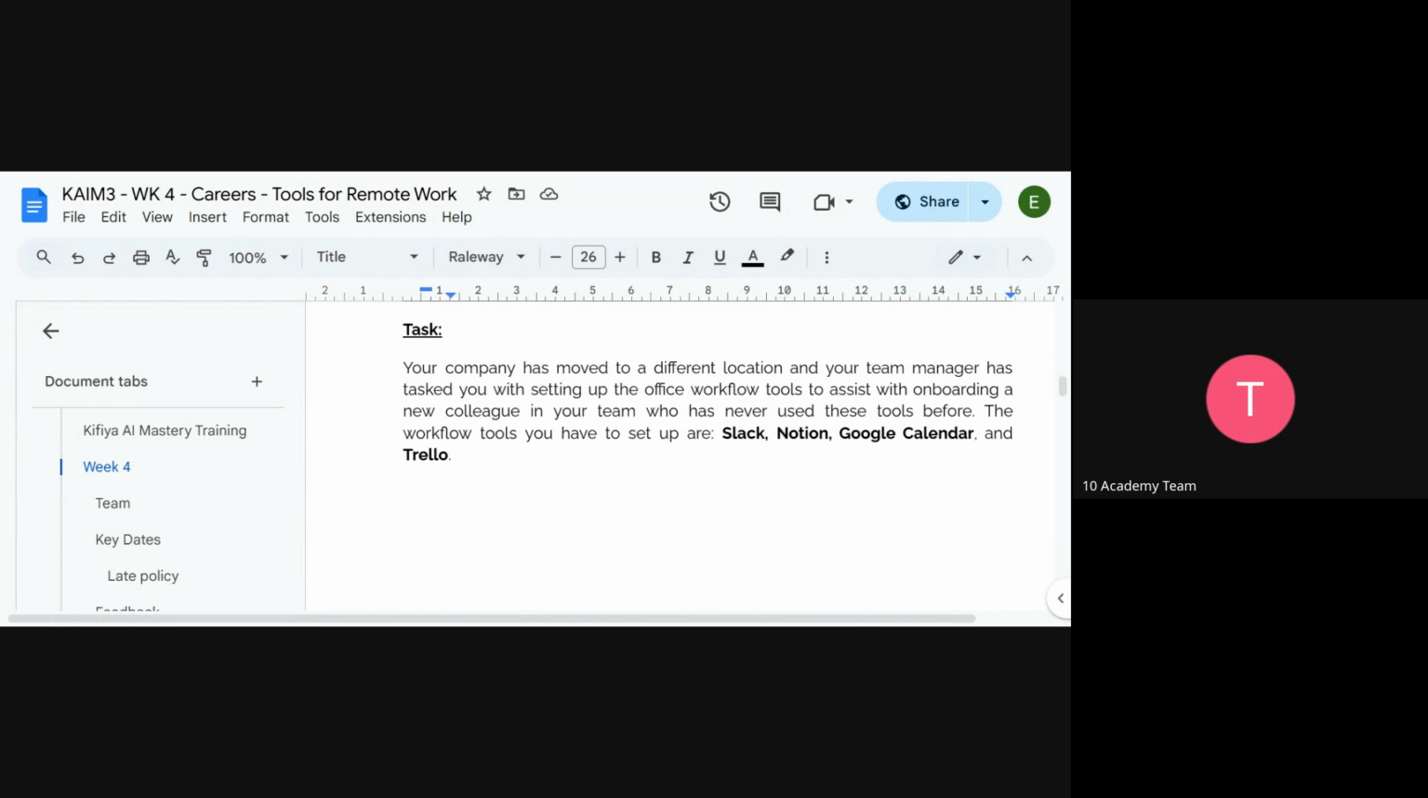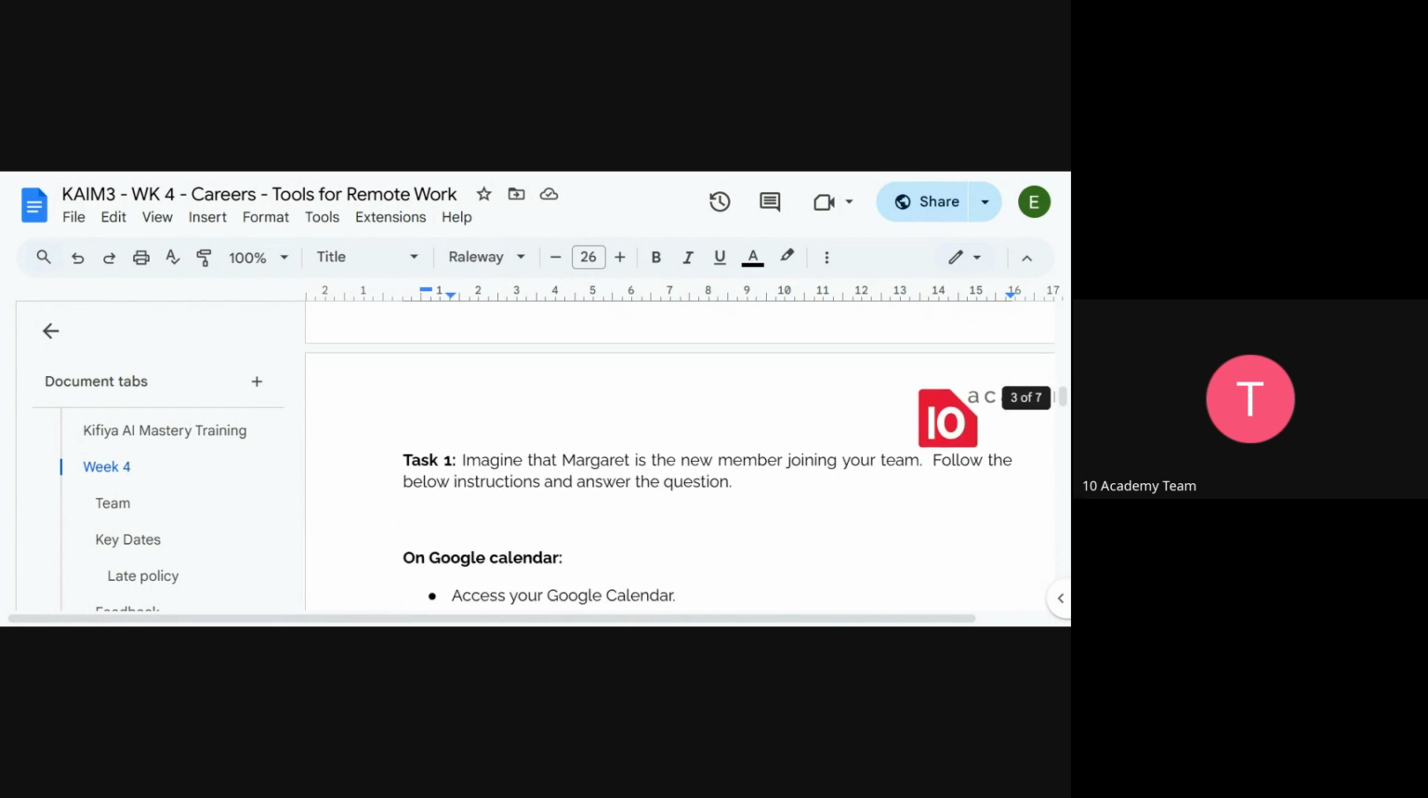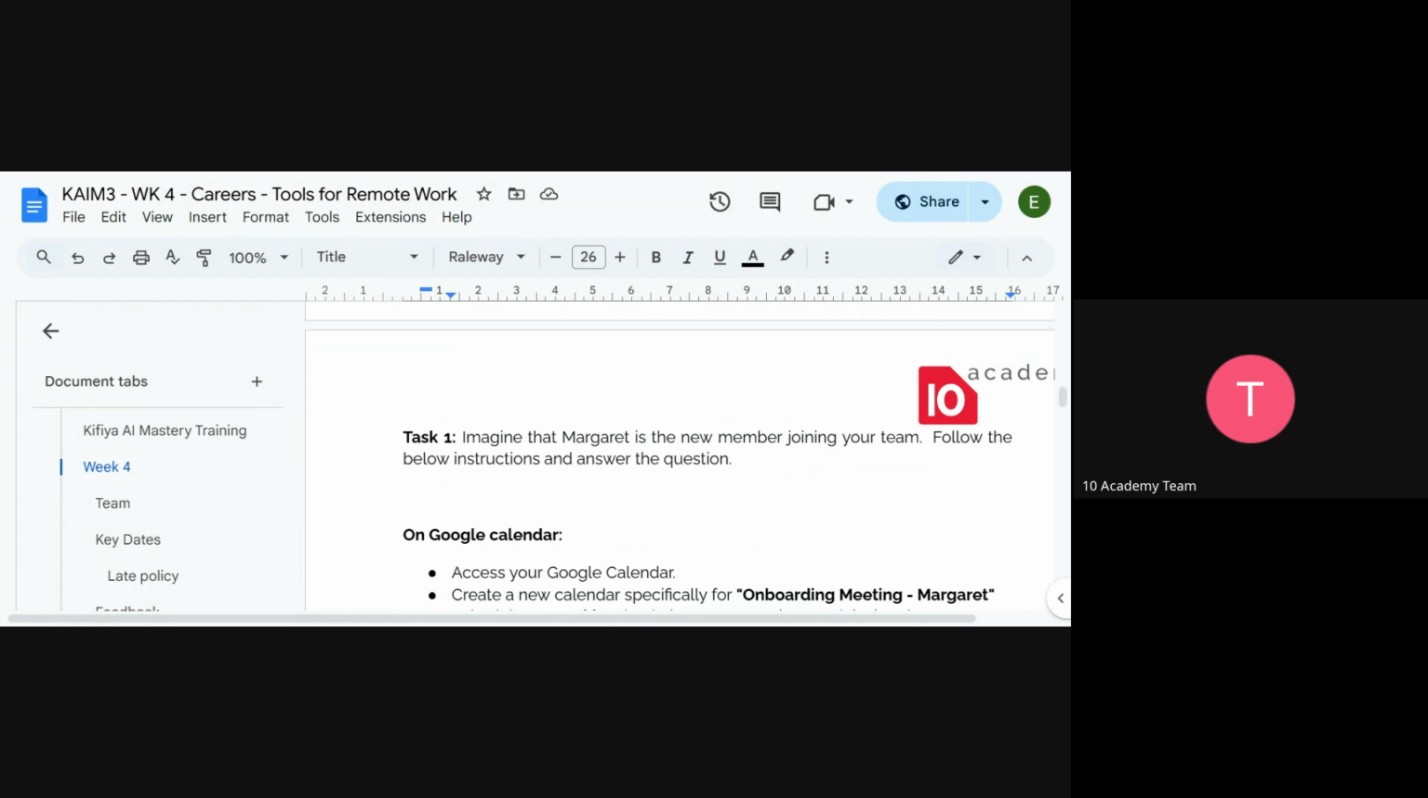Your company has moved to a different location, and your team manager has tasked you with setting up the office workflow tools to assist in onboarding new colleagues in your team who have never used these tools before. The workflow tools you have to set up are Slack, Notion, Google Calendar, and Trello. That's the task. Let's go ahead. Task one. Imagine that. Let's replace this name here. We can even put my name, or we put Almazi's name. So task one here.